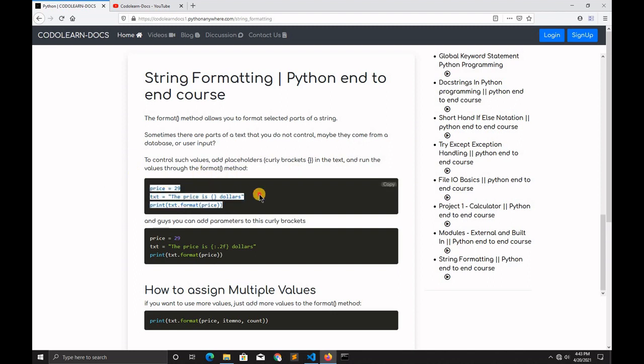To control such values, add placeholders, curly brackets, in the text and run the values through the format method. So here you can see the code. A variable price is declared and assigned the numeric value 29, and txt is a variable assigned the string "The price is {} dollars", and after that you can see print(txt.format(price)). So this code basically puts the value 29 into the curly bracket inside the txt.